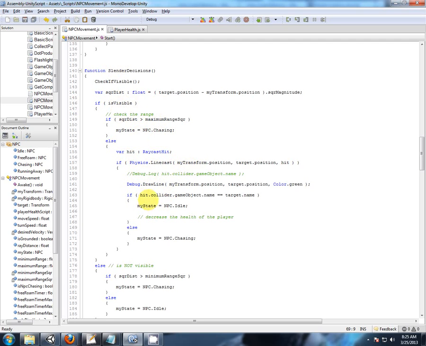Okay? And right here, we have the target. So we set him to idle because we believe that the NPC is looking at the player. And right here, I've written decrease the health of the player. Now we can start to pop this in.